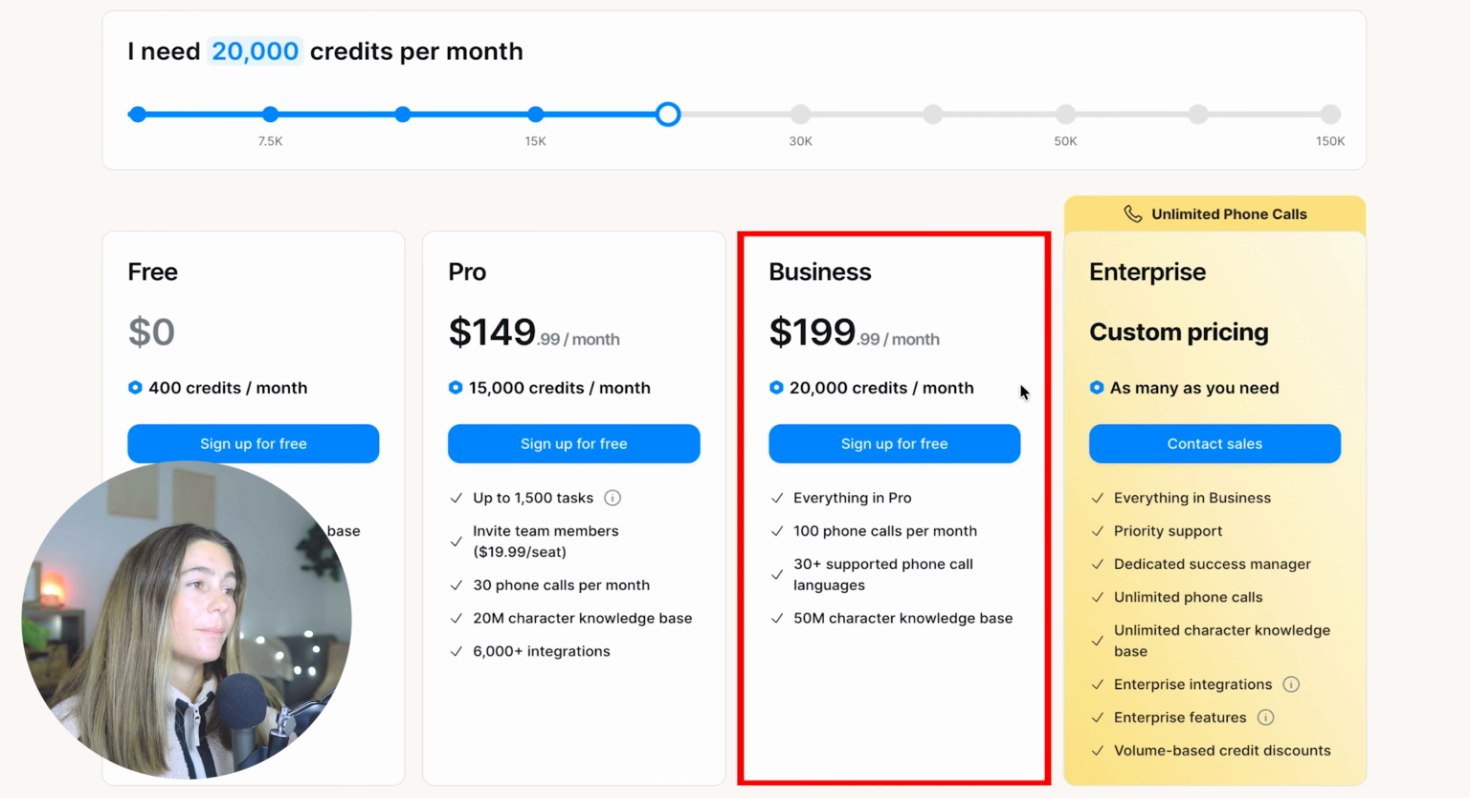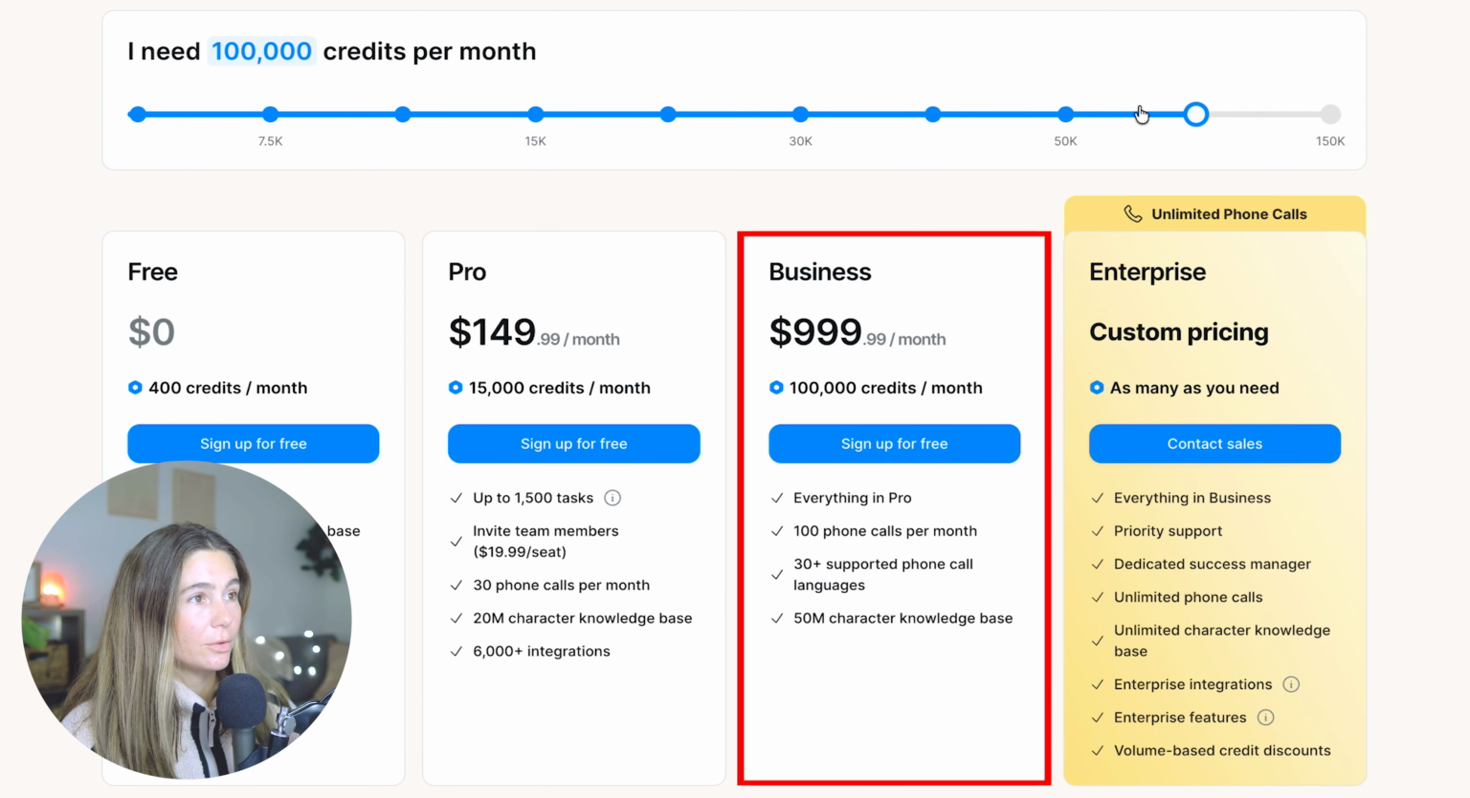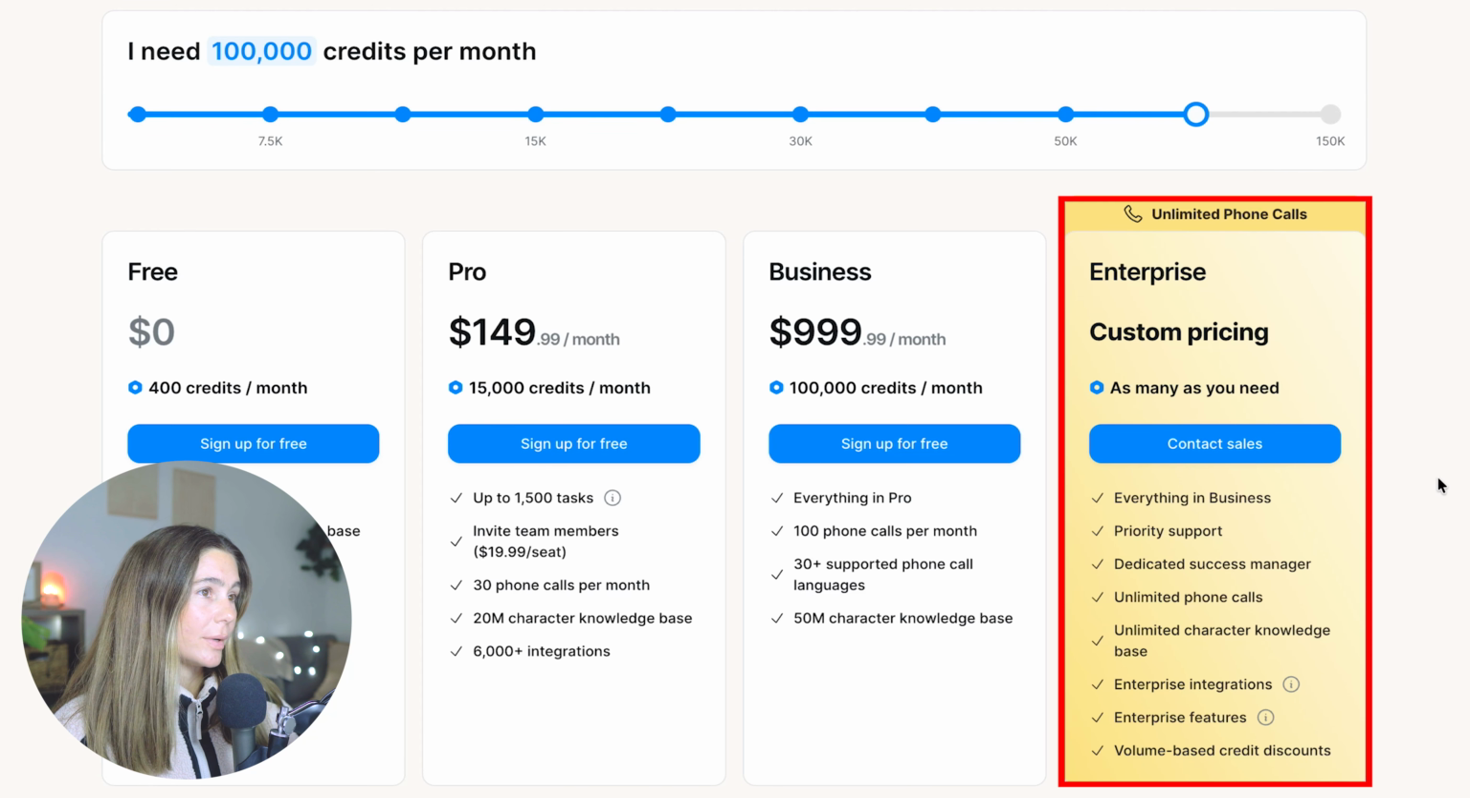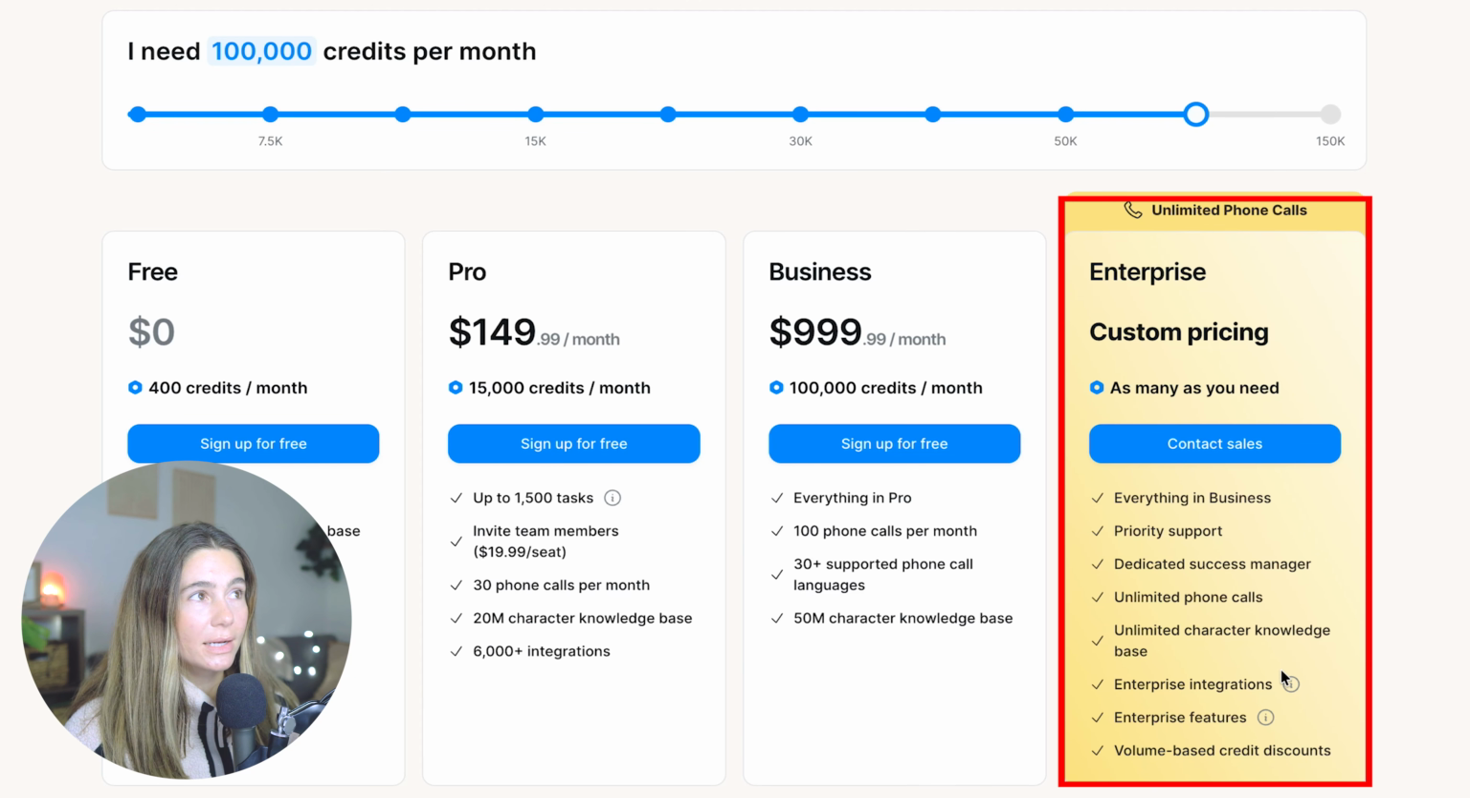Okay, next is the business, which is $199.99 per month, and this is starting at 20,000 credits. You get everything in the pro, but you get 100 phone calls per month, 30 plus supported phone call languages, 50 million character knowledge base. And again, if you go above the 20,000, then your price will increase as well. They also do have an enterprise plan, so you can customize everything, but you do need to contact them directly.